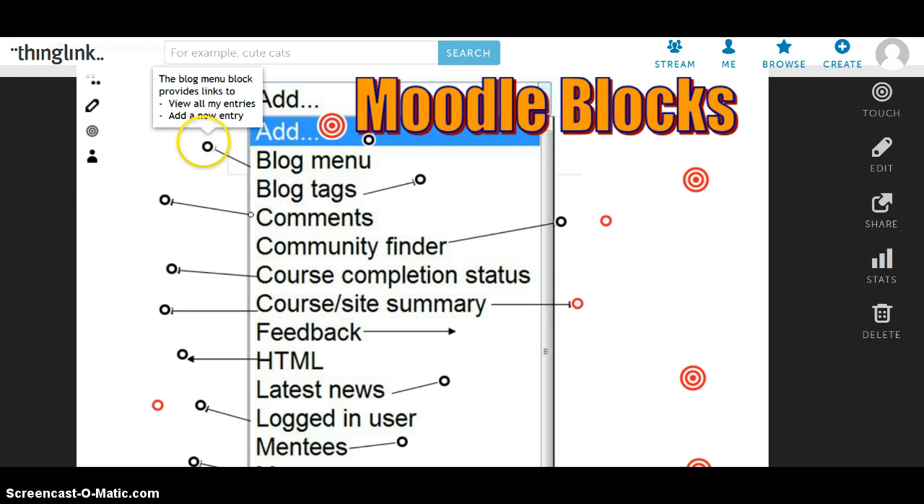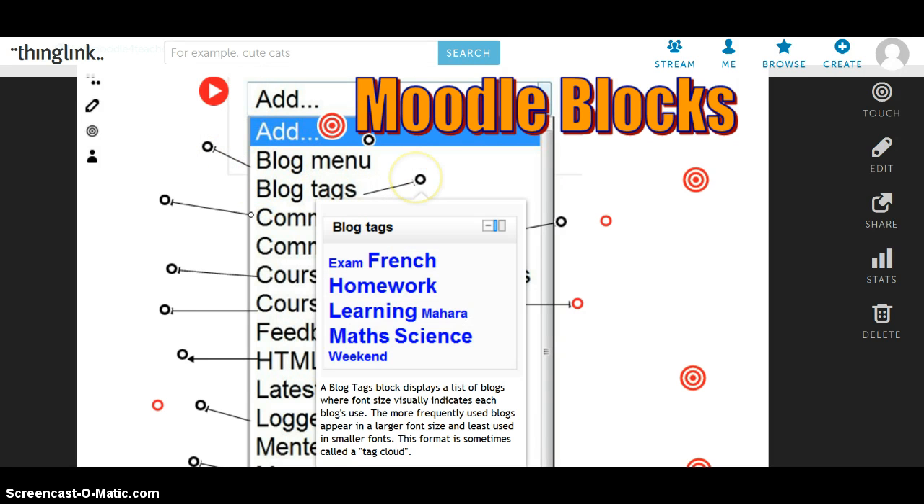Let's go on with, for example, blog menu. The blog menu provides links to view all my entries or add a new entry. I didn't add this block though. Blog tags. This is an example of a blog tag.